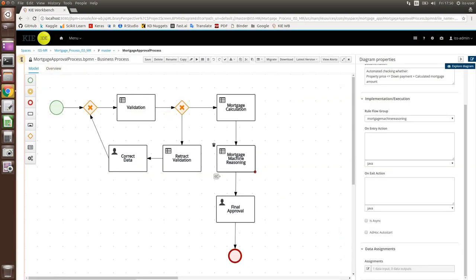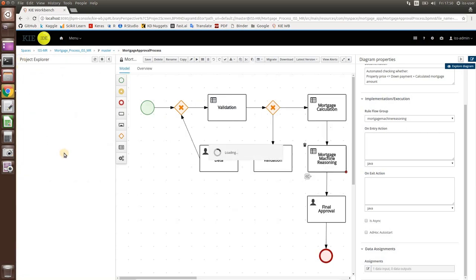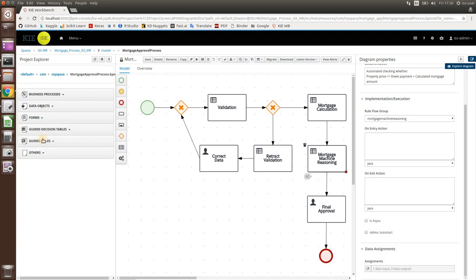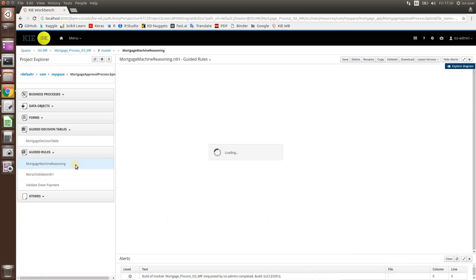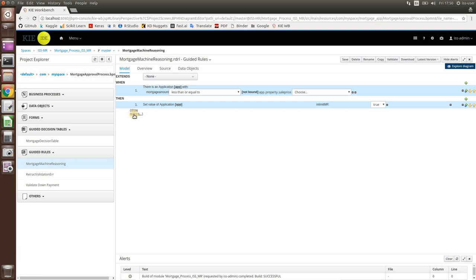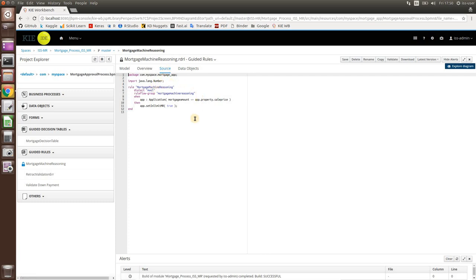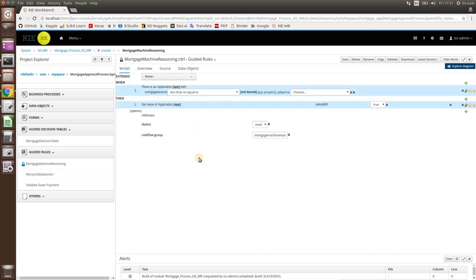We can also have a look at the guided rule, the new guided rule. Guided decision table is here, guided rule here. So this is a new one, mortgage machine reason. As you can see, these are the conditions, then this is the action part. The rule flow group matches to the task in the business process. We can click at the source part. So this is the source, the Java code, which is automatically synced and generated by this GUI-based editing tool.